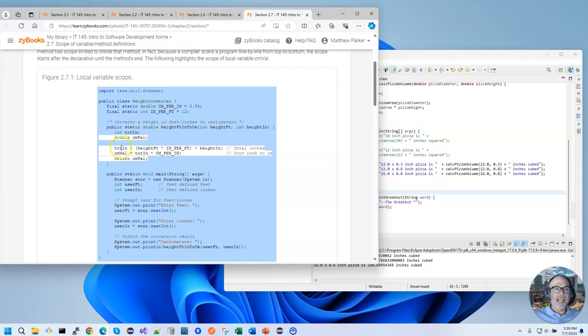Now, inside a method, we can declare variables. So you can see here they declare a variable called total in, a variable called cmval, which is the centimeter value. These two variables are declared inside this method. You can only access them in this method. If I try to reference cmval elsewhere, in fact, if it doesn't exist, it's going to be a syntax error.